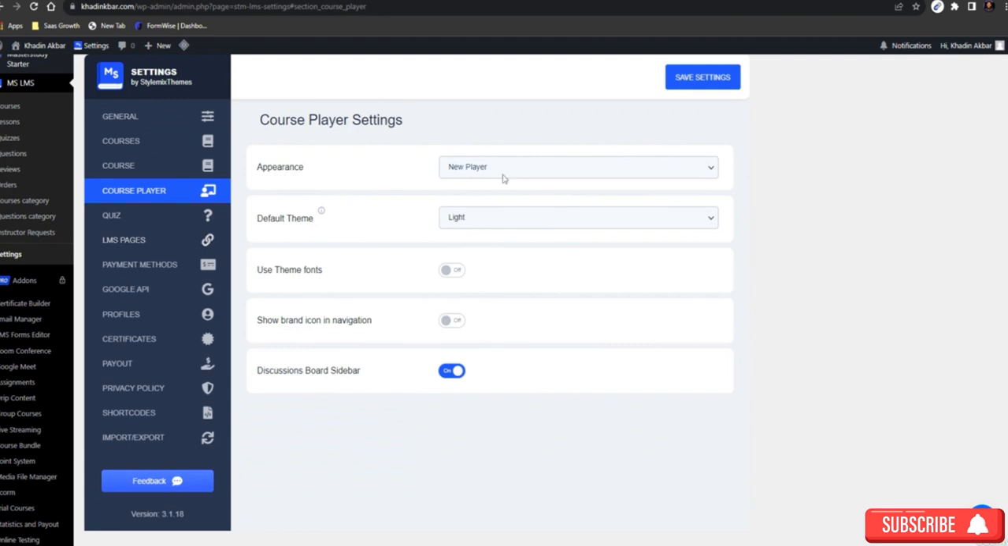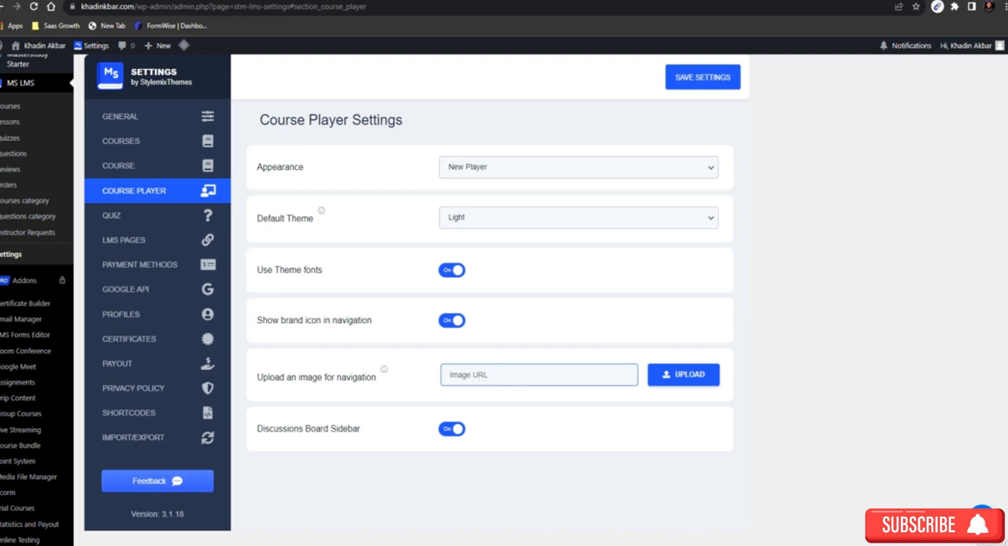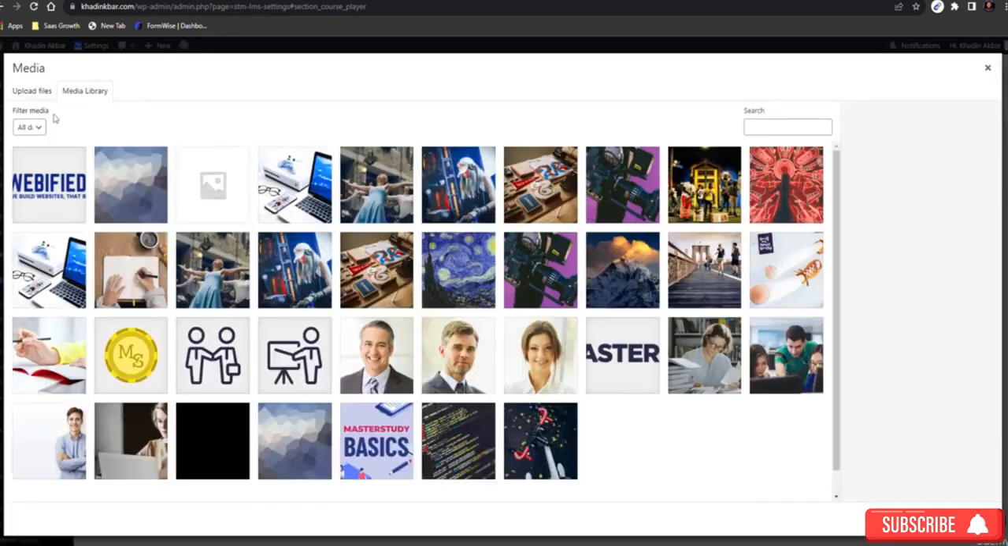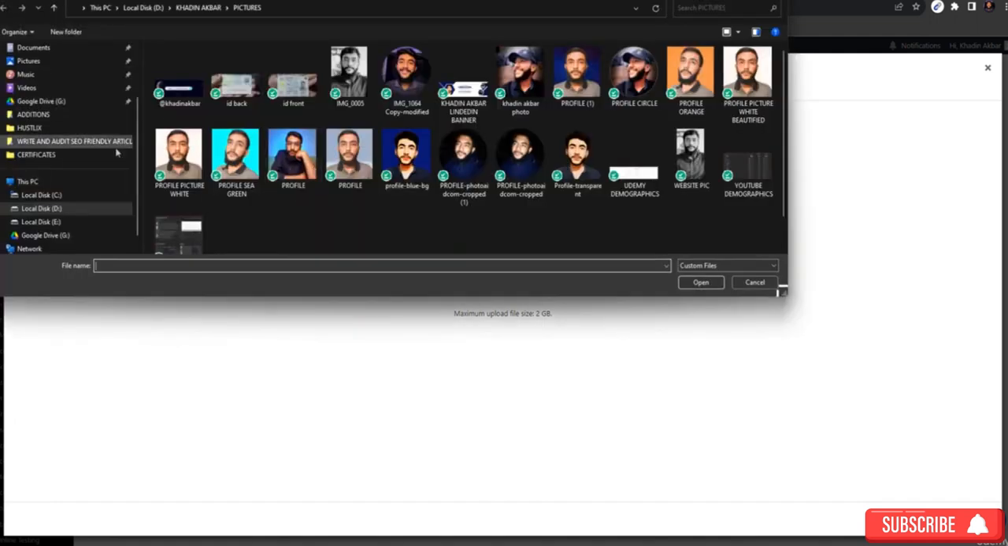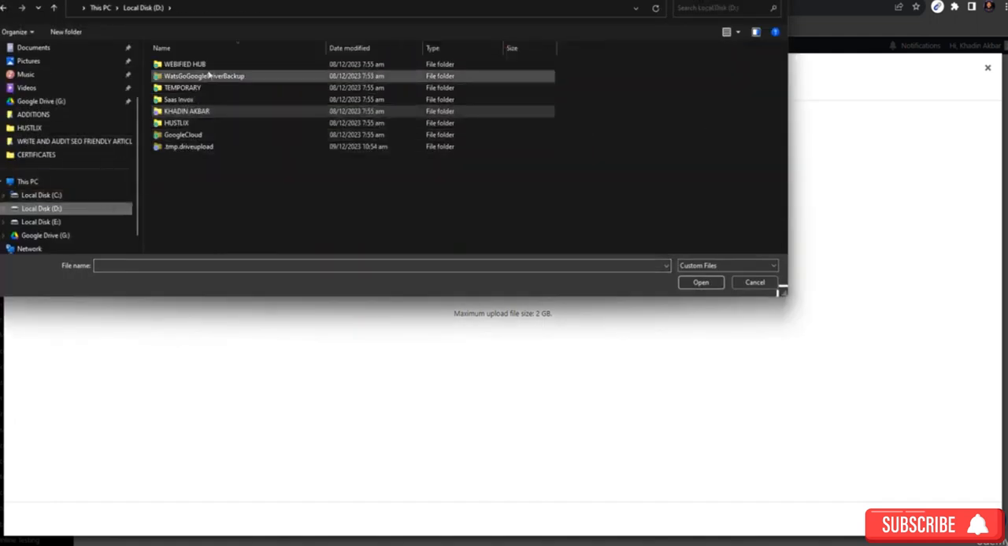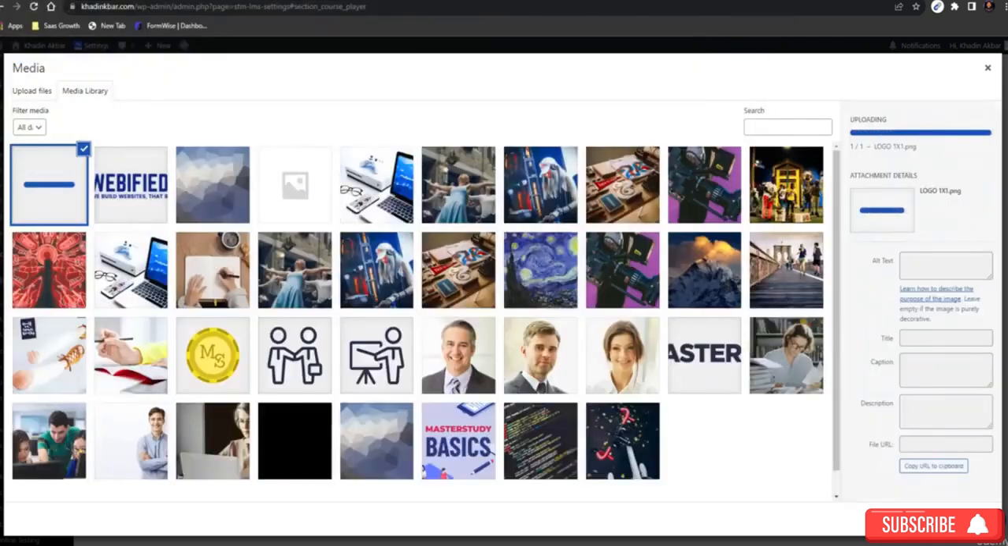Then course player should be legacy or new. Obviously we want new. Then default theme should be light or dark. Use theme fonts. Show brand icon in navigation, yes. And here you can add your brand icon, so I'll add it right now. Fine, and let's just add this one.